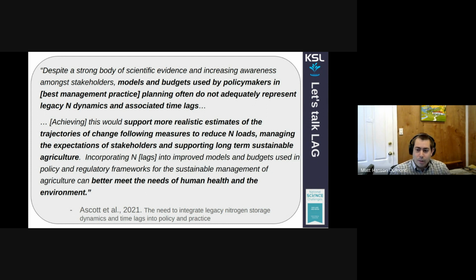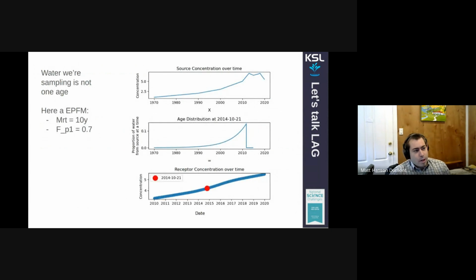And I think that's an important statement to consider. When we're doing work, we need to bring lag in and bring it in a way that captures the nuances of the problem. So specifically, what I mean by that is we all know that when we go out and grab a sample, we're not sampling one water age. This isn't a tube. At each point, we've got an age distribution. Here, this distribution is made by an exponential piston flow model, but there are various models to try and capture those distributions. And the concentration in our receptor, in our streams or in our wells, is the age distribution times the source concentration, and the sum of that yields the receptor concentration. So moving to a spot where we just say, a lag is a certain amount of years and we're done is a bit too simple for this sort of work.